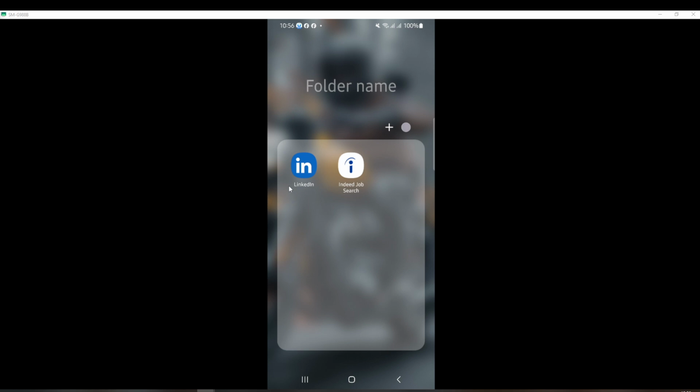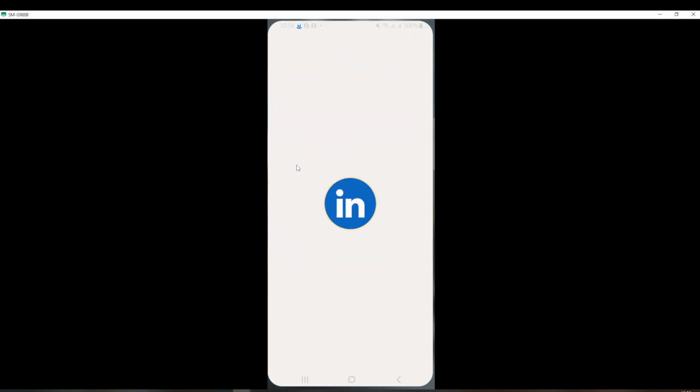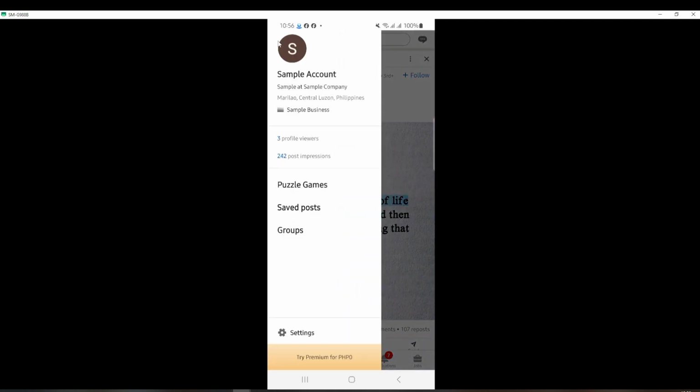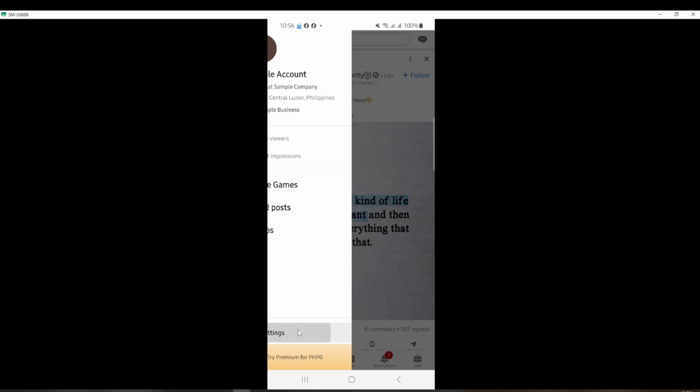First, make sure you have the LinkedIn app open on your mobile device, or if you prefer, head over to linkedin.com on your computer. Once you're there, you'll want to locate your profile icon. It's at the top left of the screen. Give it a tap or a click. Now at the bottom left, you're going to see an option labeled Settings. Go ahead and tap on that.